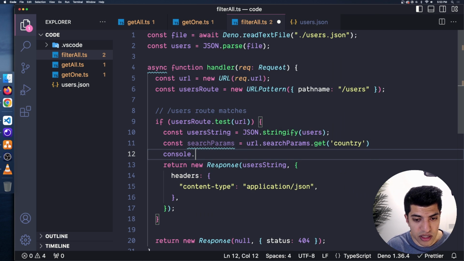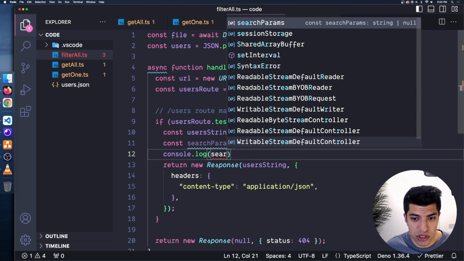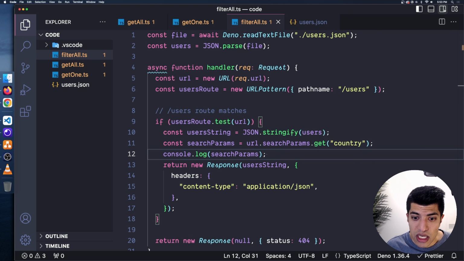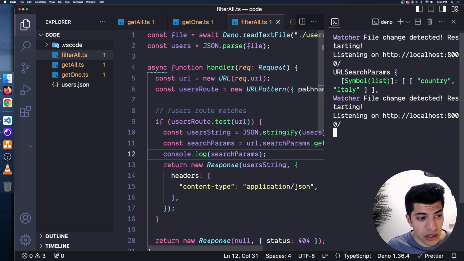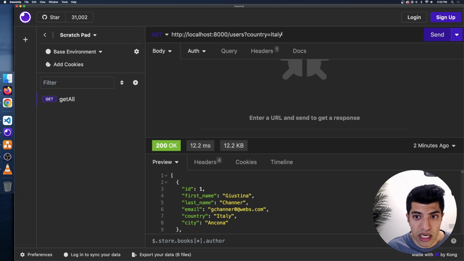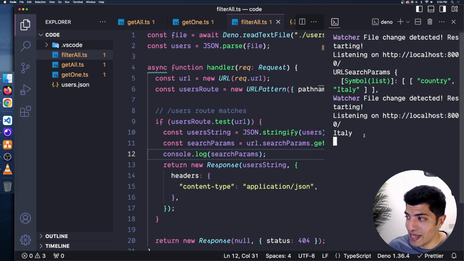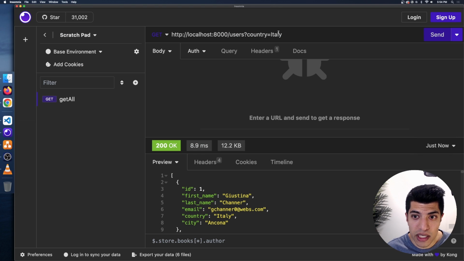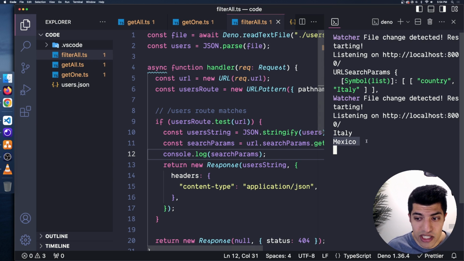Now let me log this out. I'll do console.log search params, and I'll save this. And I'll open my terminal again over here, and I'll go back to Insomnia, and I'll send this off again with the question mark country equals Italy. I'll go back to my terminal, and look at that, we have Italy, right? Which is quite nice, and that's being pulled out of that URL search parameter, which is pretty beautiful. If I switch back to Insomnia and I change this, let's just say I say Mexico, and I do send. What I'll have over here is Mexico, which is pretty nice. So that works really nicely, right?